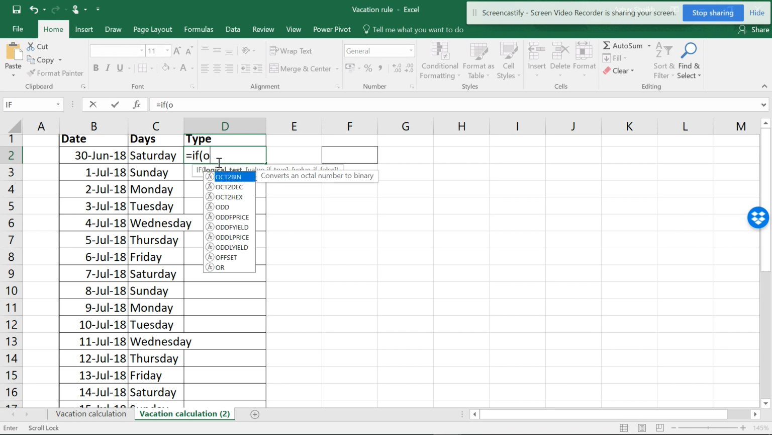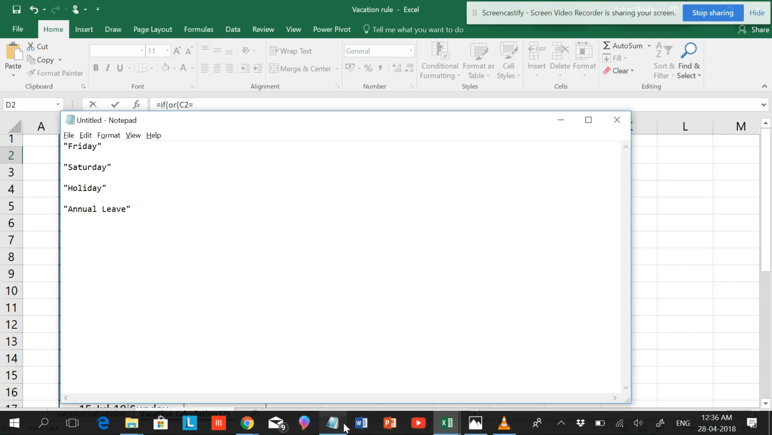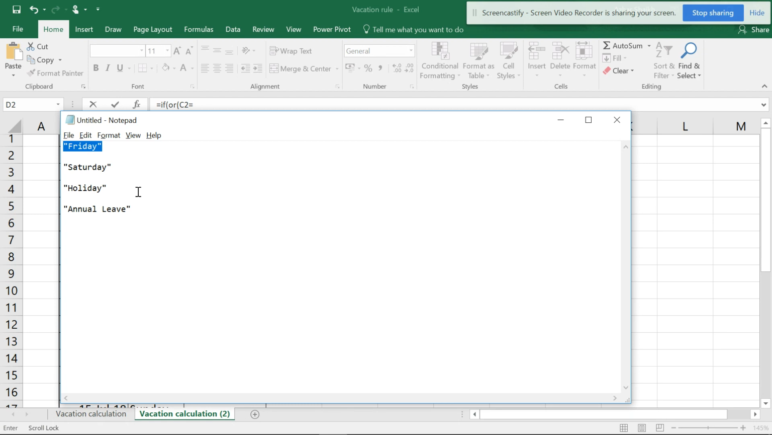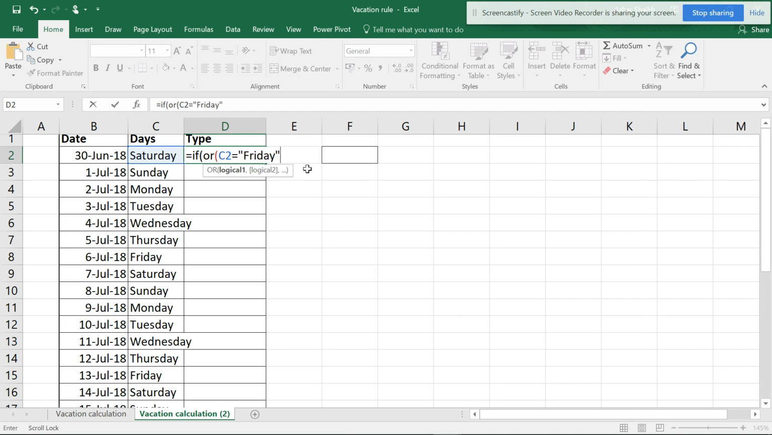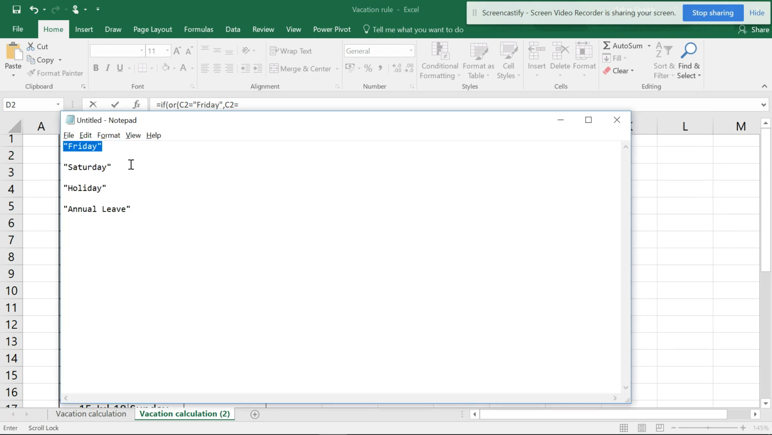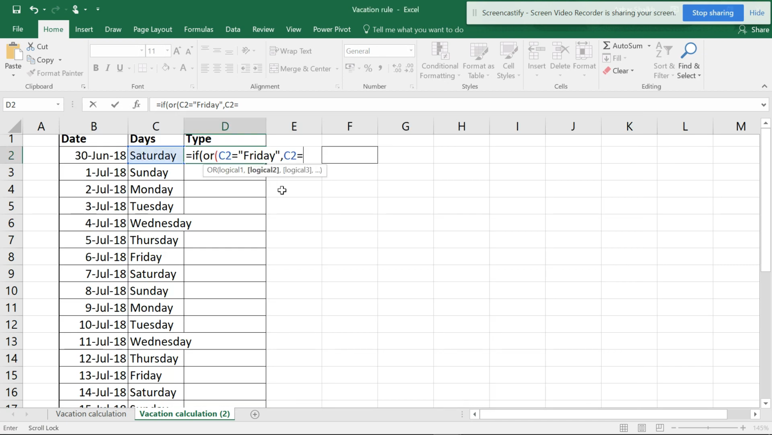So you should use an or function. When you use an or function, you open the parenthesis and give the logical values. The first logical value is this area equals to Friday. I don't want to type everything, so I have copied it with Control C. Logical 2 is again this day equals to Saturday.